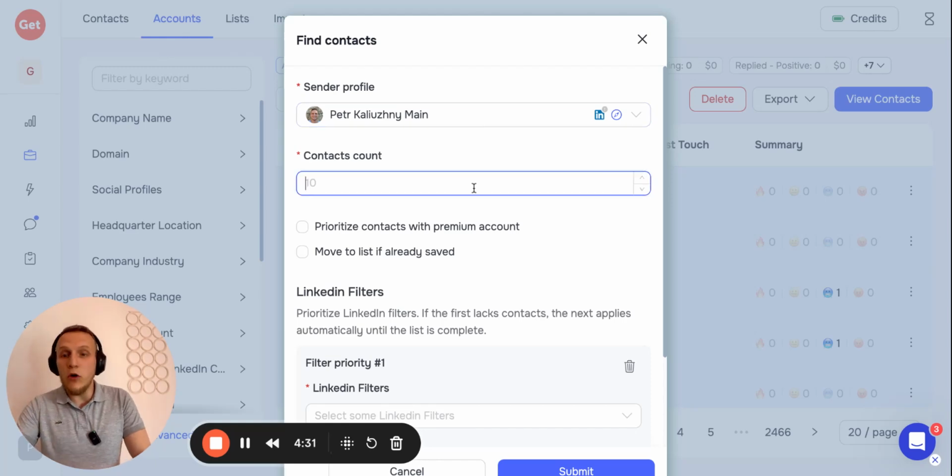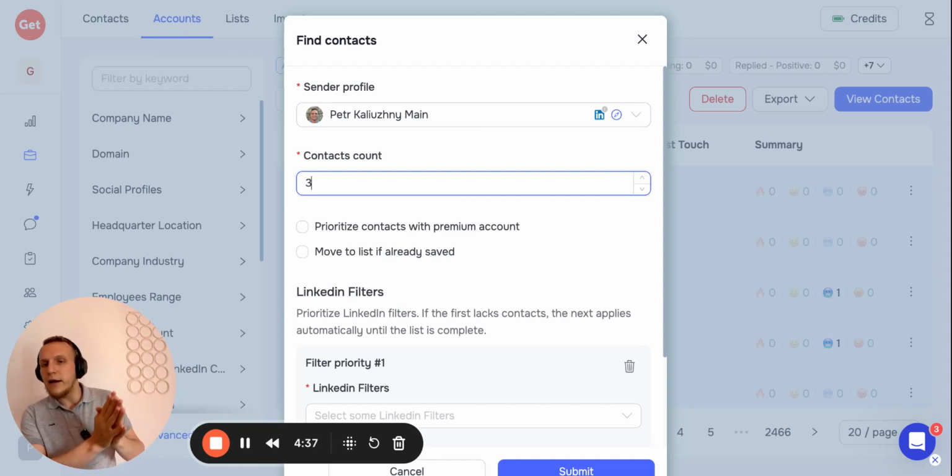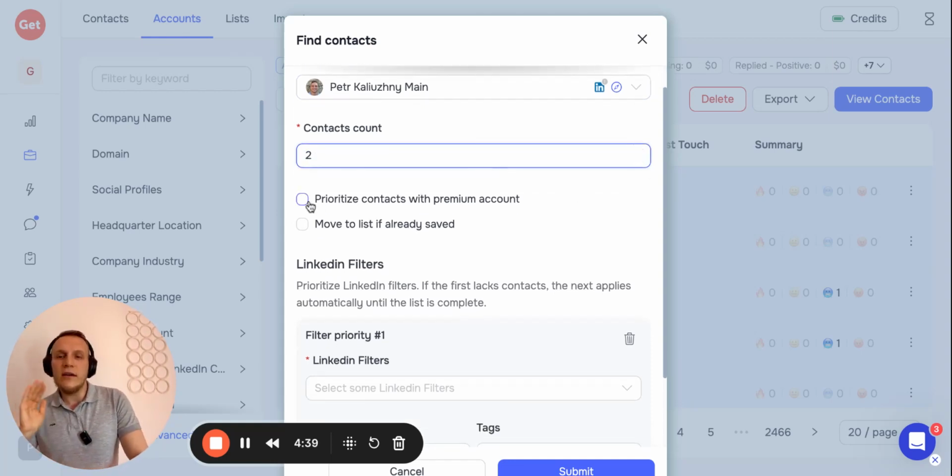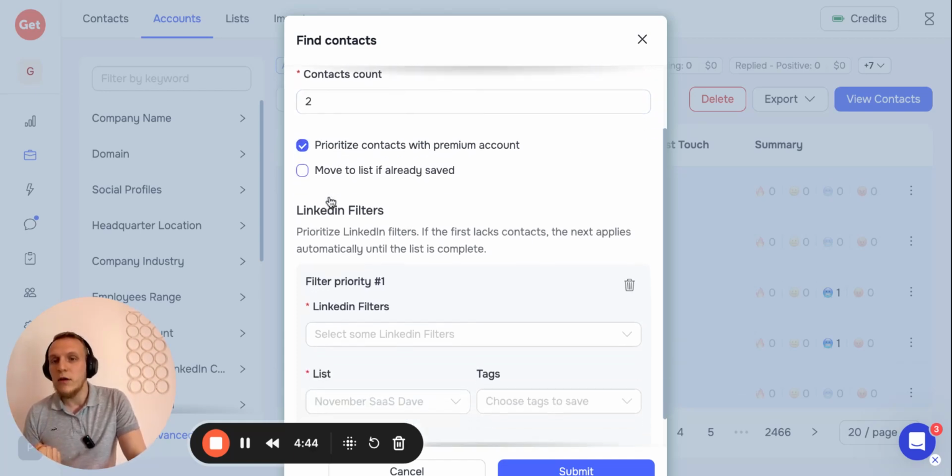You decide how many contacts we will get from the search, right? A maximum number, for example, 3 or 5 or 10, whatever. You can define if you want to prioritize contacts with premium accounts. For duplicates that are already inside the GetSales system, you can use them as well. They would just be moved to a list.